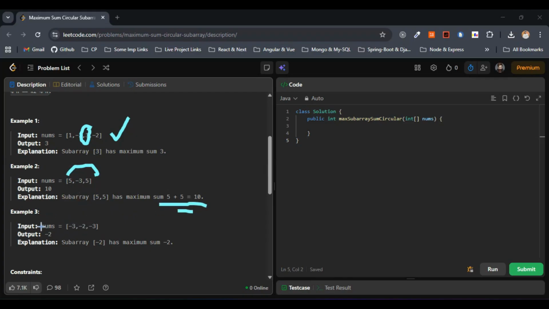This is fine. Now we are left with the last example. We have minus 3, minus 2, minus 3. Among these, as we are going with negative values, the least negative value we need to consider, since we have to return the max. So the value here is minus 2. Quite obviously, subarray minus 2 has the maximum sum of minus 2. So this is fine.